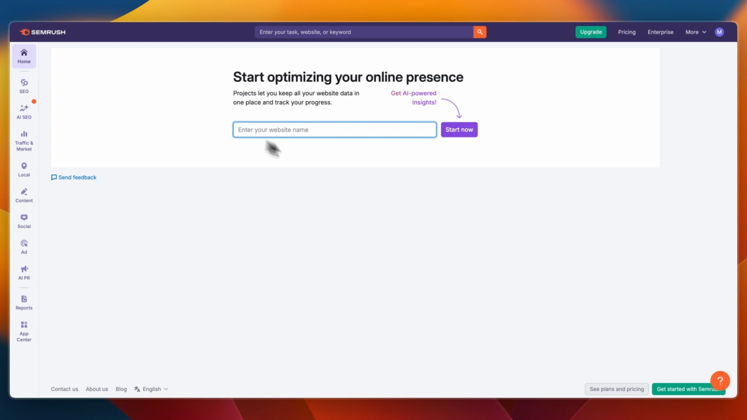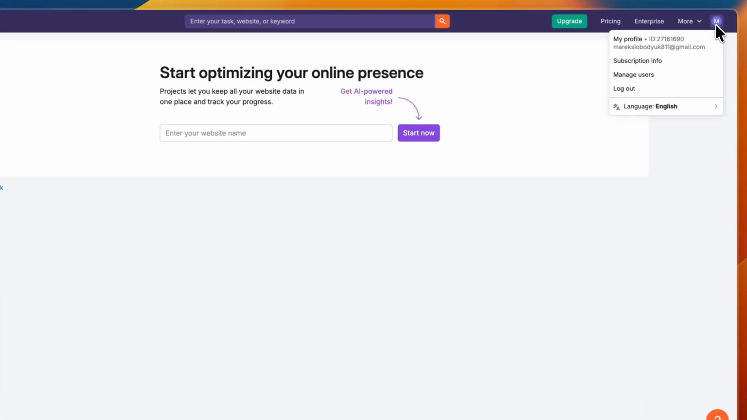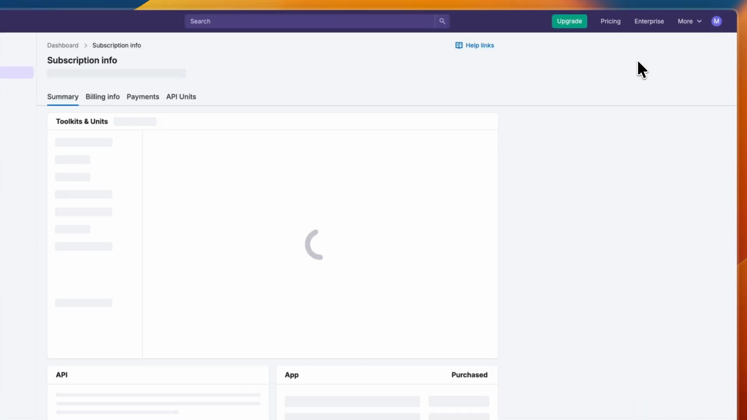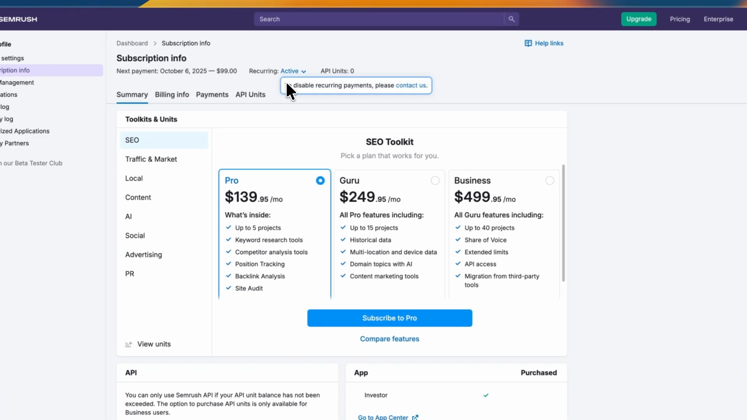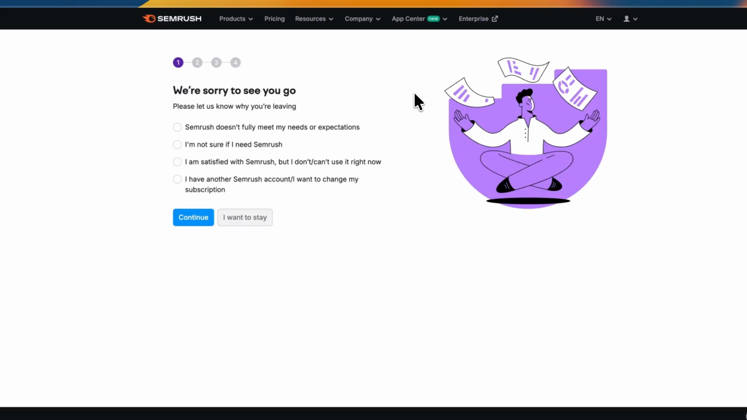The first one is to open up Semrush, go to your account in the top right, click subscription info, and from here you'll see next payment right there. Then under recurring it says active, just click on the drop down to disable recurring payments, contact us. So that's the first way, just click contact us and it will take you to this form.